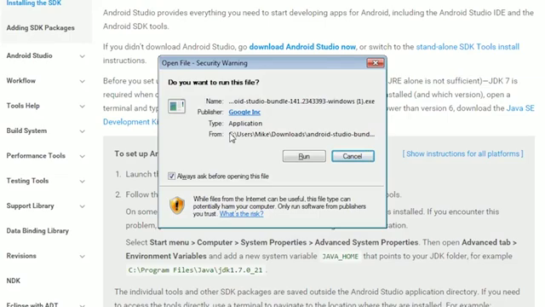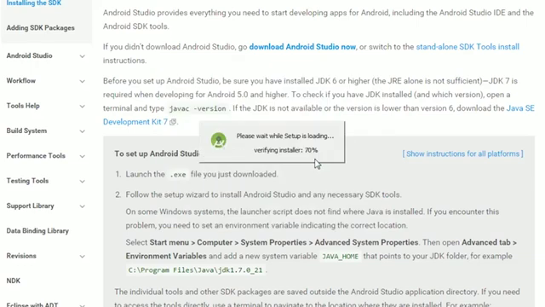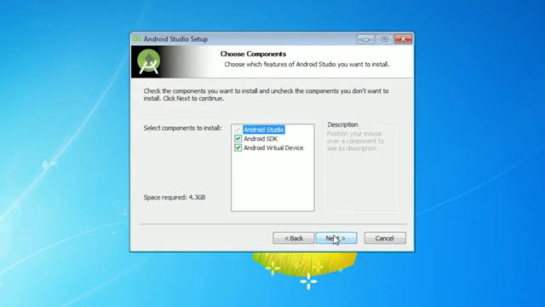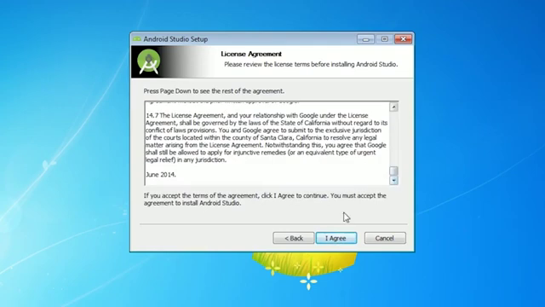It'll open up a security prompt and you will go ahead and click Run. We will wait for the launcher to complete opening. Once the Android Studio setup has completed launching, we will go ahead and click Next. There will be three options: Android Studio, Android SDK, and the Android virtual device. We will go ahead and install all three options in this video. You will agree to the terms and conditions.